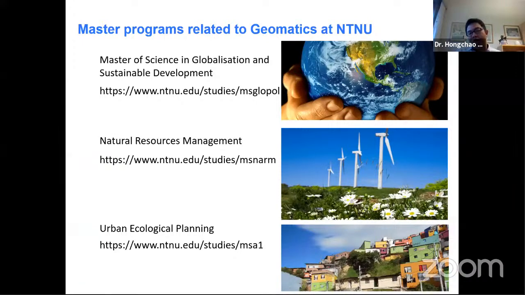For some students, I don't know the background of the students here, I guess there are some students in the undergraduate study program. So if you want to continue with a master study related to geomatics at NTNU, I give you three very related master programs here at our university.